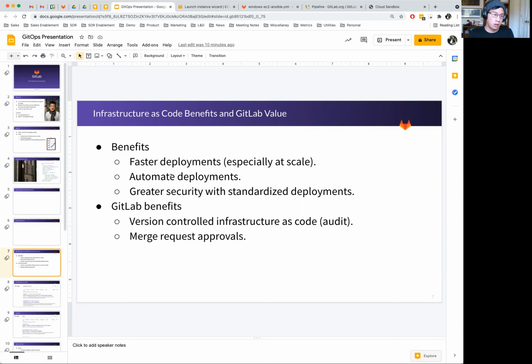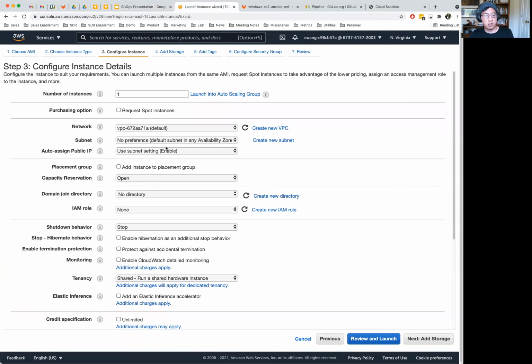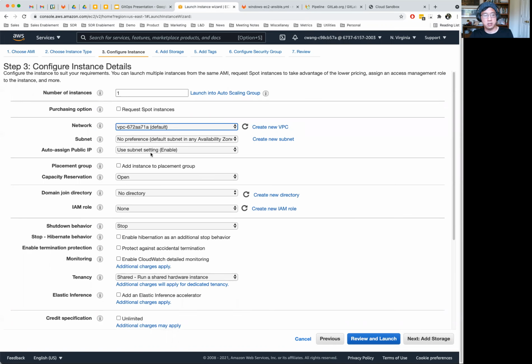And so this is another example of a business value that we get as we adopt infrastructure as code. The other main benefit that we get from infrastructure as code is greater security with standardized deployments. What I mean by that is if I'm some sort of large enterprise and I have 20,000 engineers that are selecting all of these things, then I can have some engineers come in and make a mistake and pick some configuration details that aren't safe and may be vulnerable to hackers.